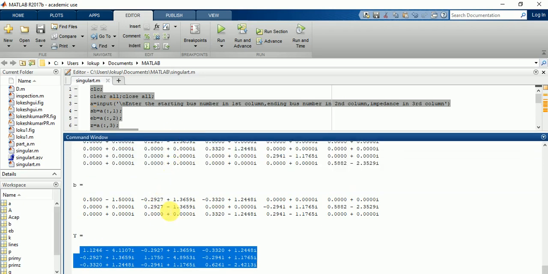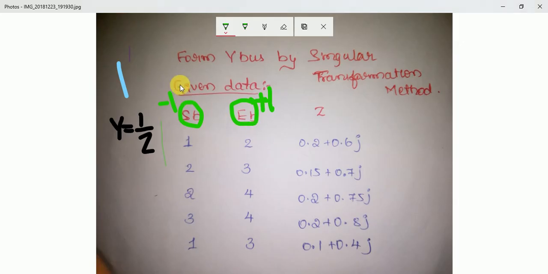Okay guys, this is the ybus, formed using the singular transformation method.